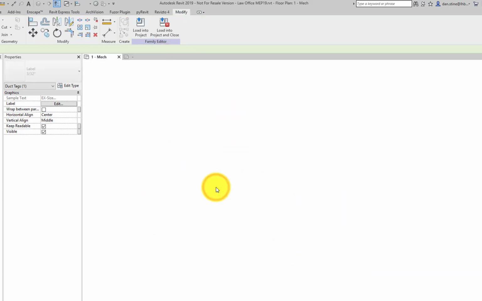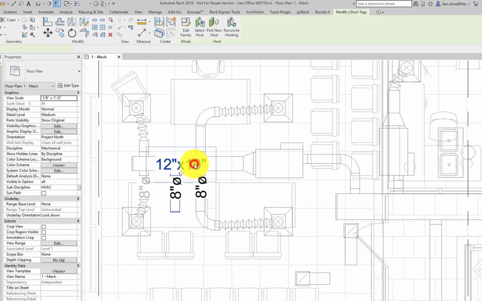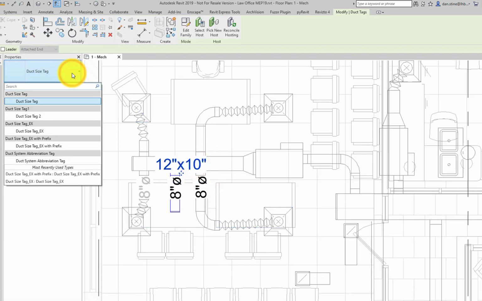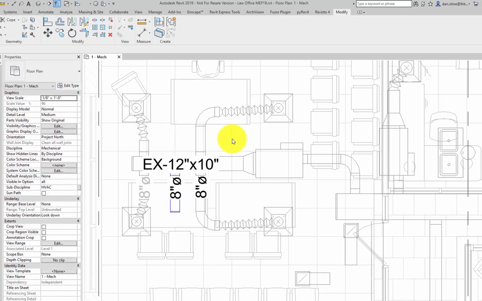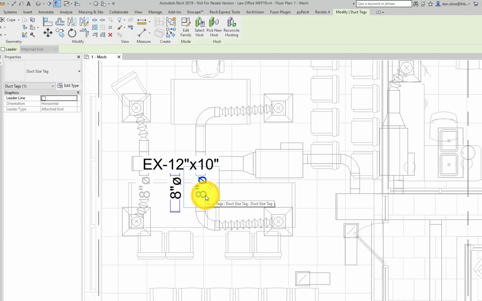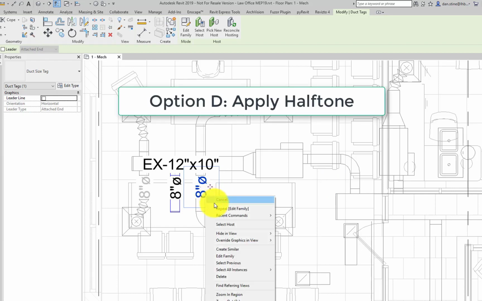So EX- is going to be the designator for any existing ductwork. If we need to list the size of any existing ductwork, EX- is going to make it clear to the contractor that this is an existing duct. It's still the same dark solid black color, but that's what differentiates that particular option.